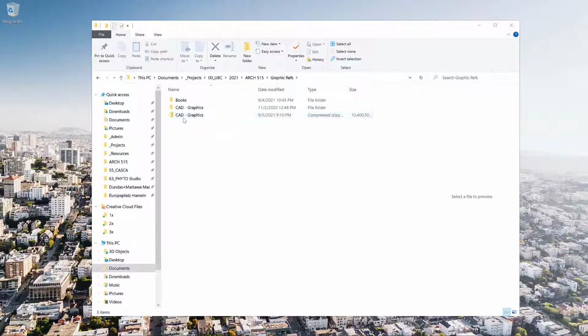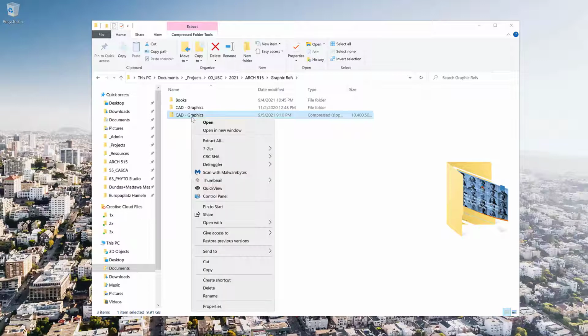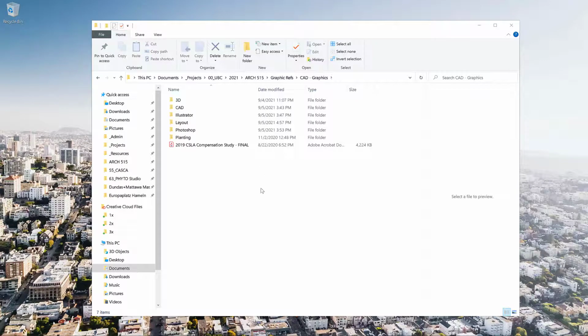So I'm going to go into the graphic refs, and within that we have the CAD-Graphics folder. If you've downloaded it, it will come in as a zip file just like this, and you'll right click and go extract. So once you've extracted it, you'll end up with this folder.